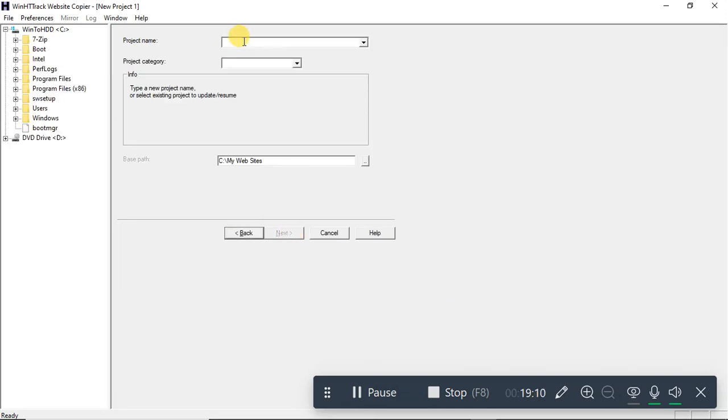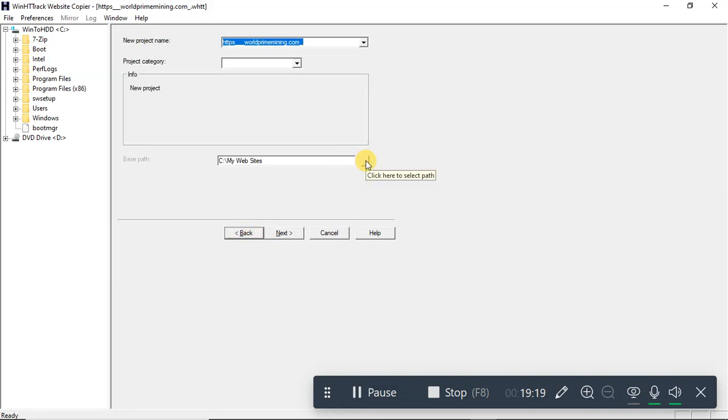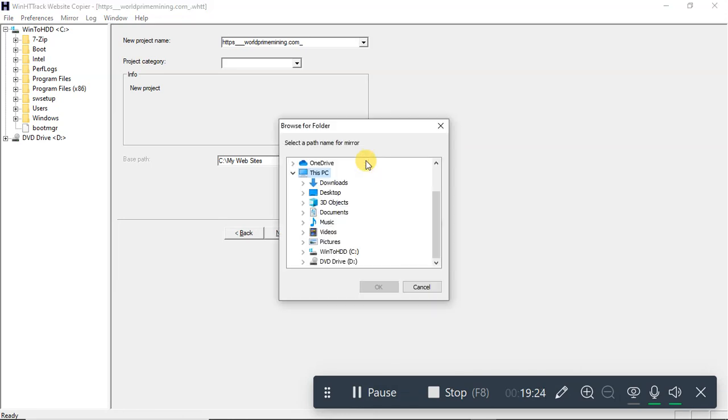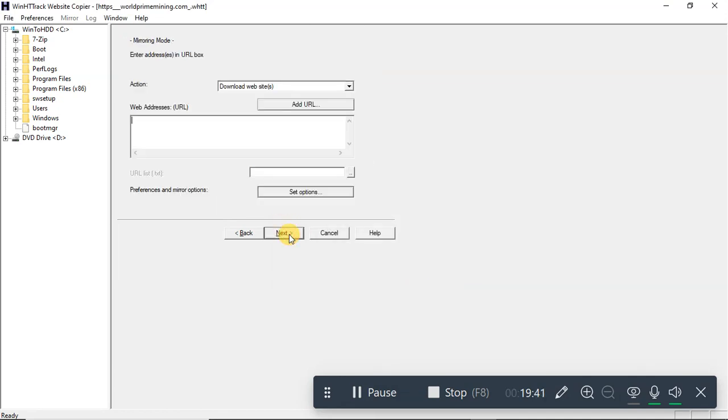Like this way. Okay, where do I want to save it? Okay, I can put it on my desktop if I want to. If I don't want to, I leave it here. I click next. I paste this.